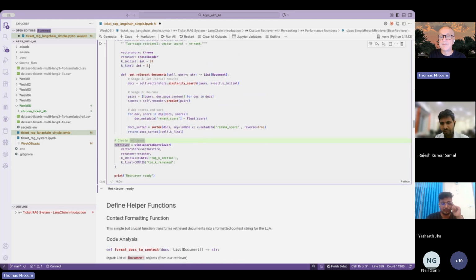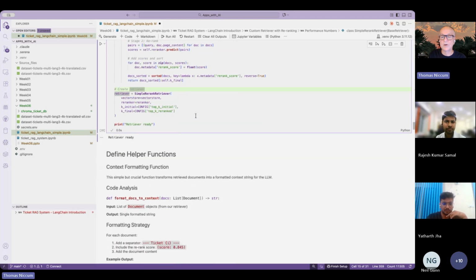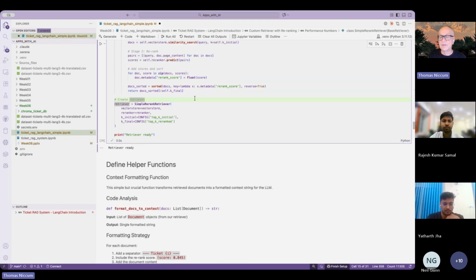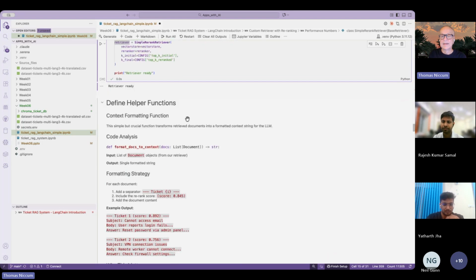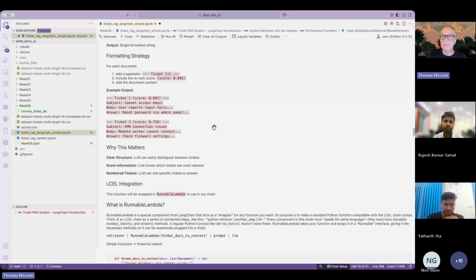So K final is 5, K initial is 20. Those are defaults. We can alter those. So we're going to come in with 20. We're going to leave with 5 after we sort these. Very, very simple function. So I've got a few helper functions that are, again, very similar to what we had before.